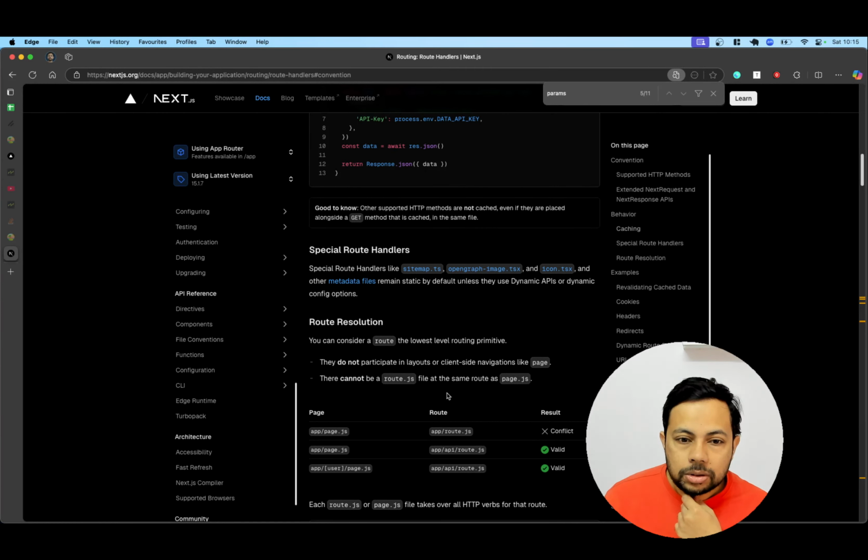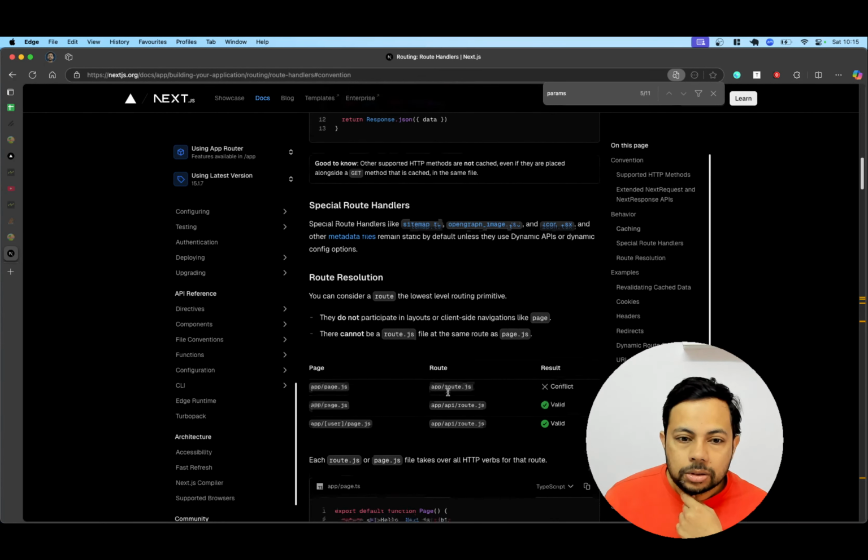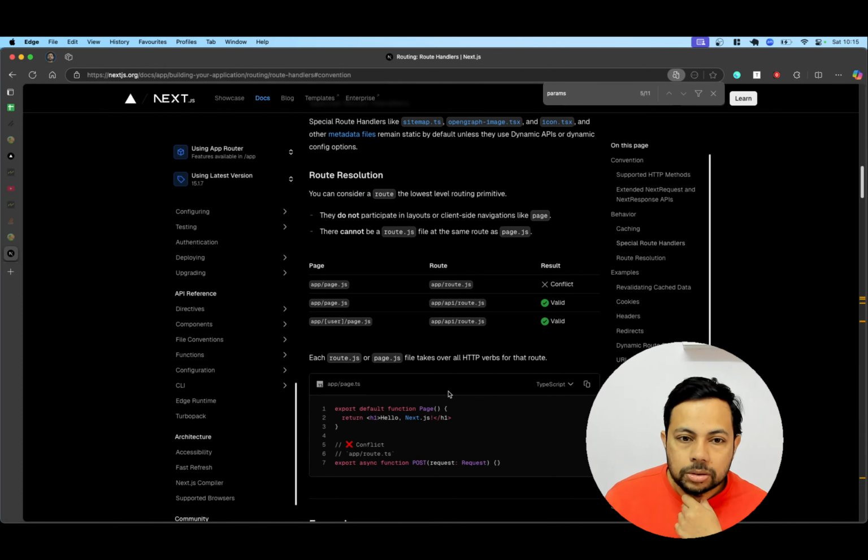User, page, route, API. Okay, there cannot be a route file in the same route as page.js. Okay, they do not participate in layout or client navigation.